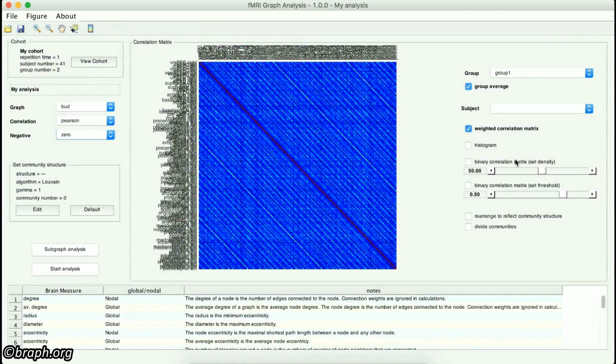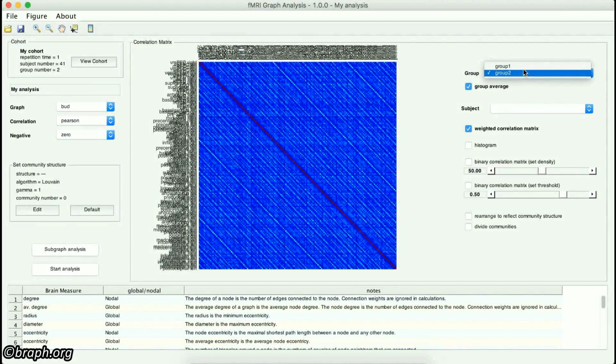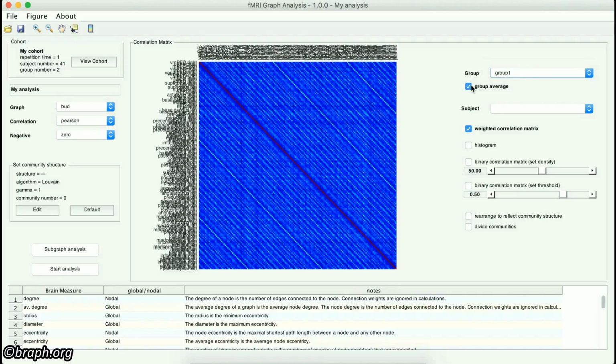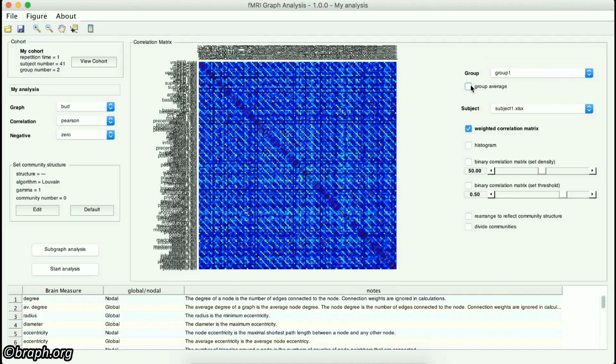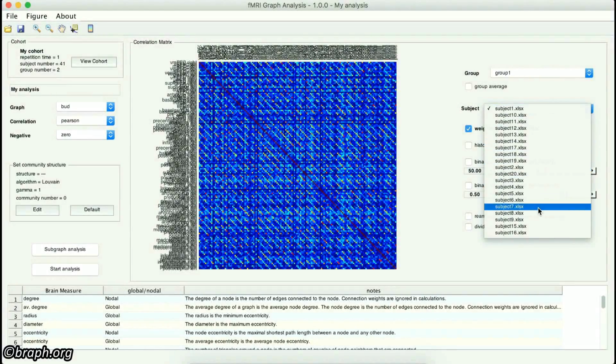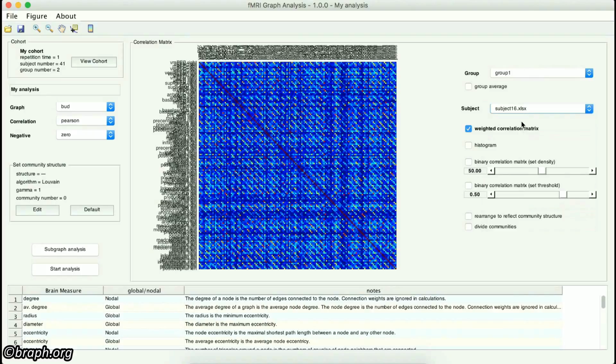On the right side of this panel, you can choose the group whose connectivity matrix you want to see. You can deselect this checkbox if you want to visualize the connectivity matrix of an individual subject. After you have selected it, this drop-down list gets activated, which includes the subjects of the selected group. You can select the subject whose connectivity matrix you want to see.